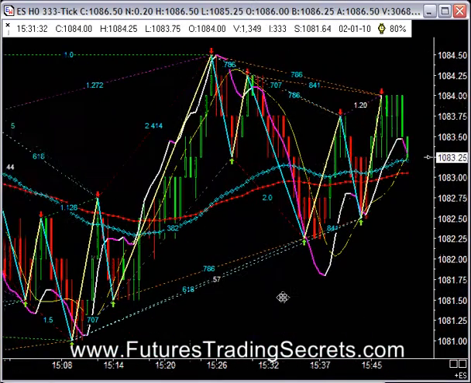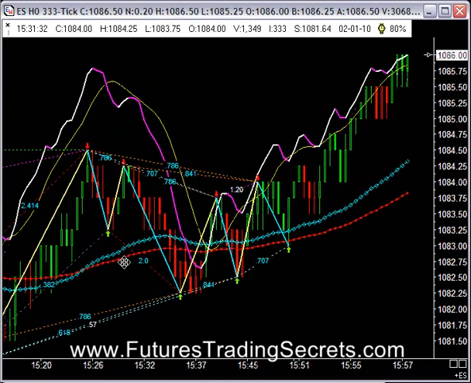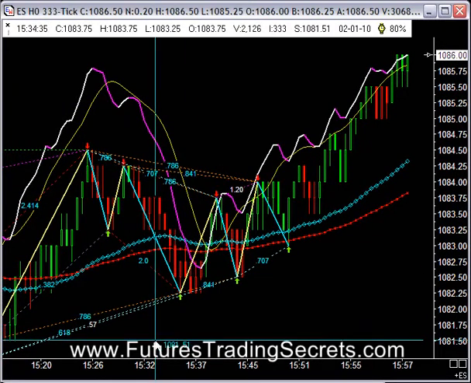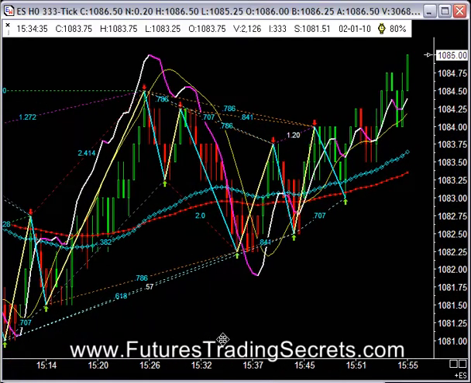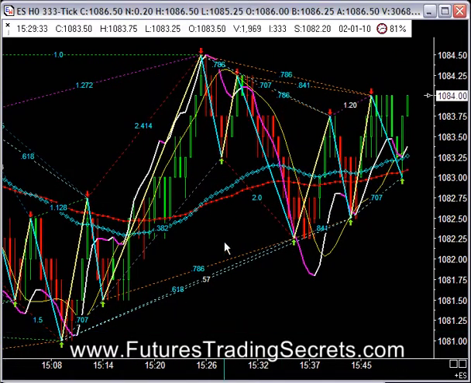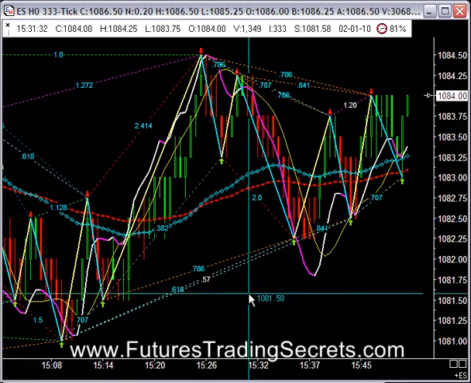Alright? It's pretty interesting. Now one thing you notice is I move the charts back and forth. This happens with the ergodic because it is a triple derivative. It changes places with respect to the price. But let's just take a look at this one little area right here.